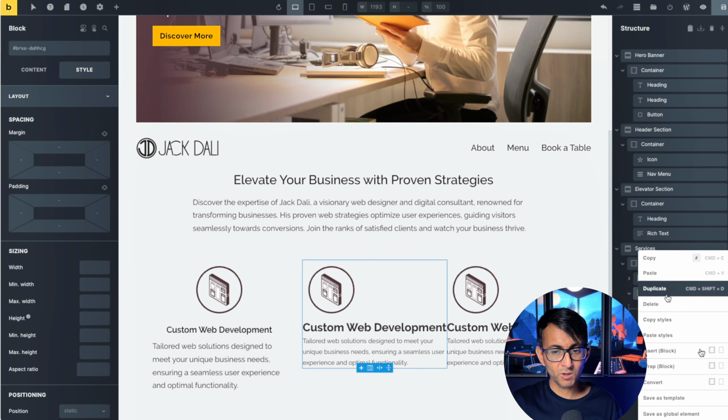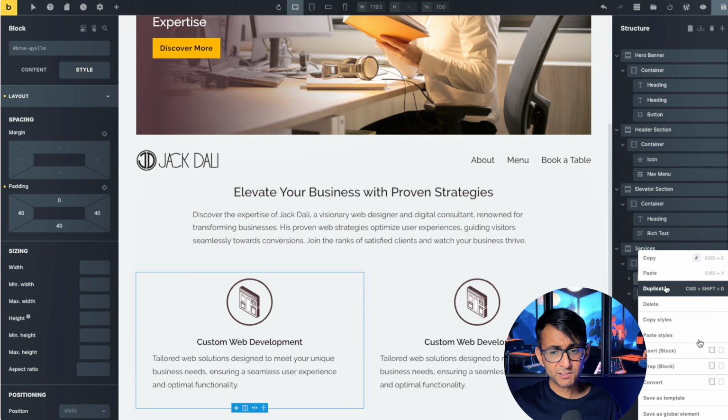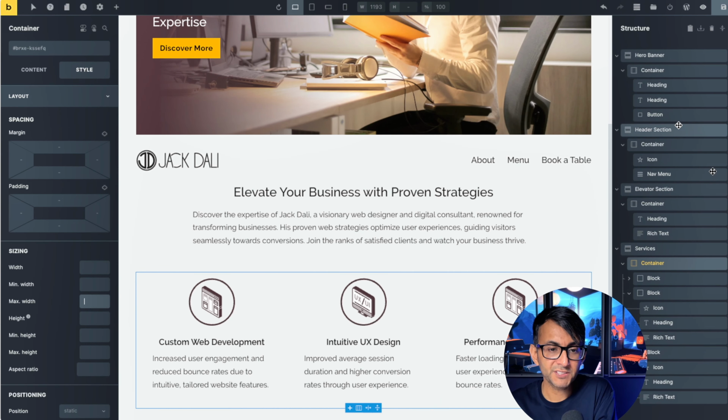So what we can now do is go back over here, get rid of the other blocks that we had. I don't know why I hit duplicate then. Delete them, and now just duplicate them. So there we go. We've got our 3 services items in here.